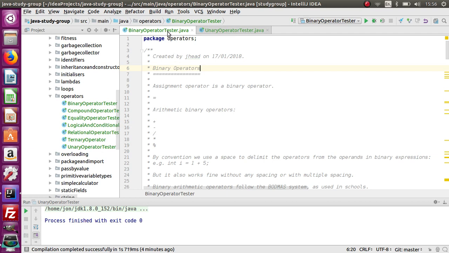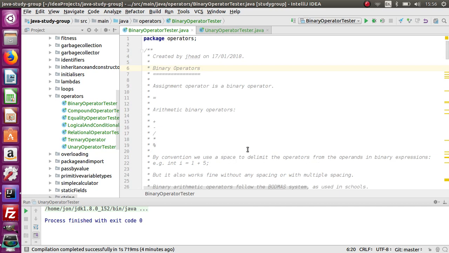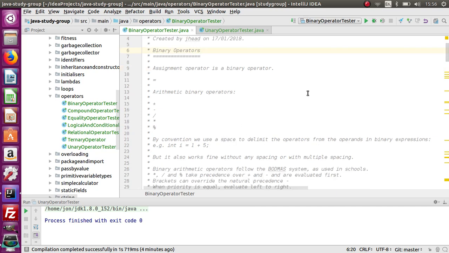They're the most common ones, and they're also the ones with the most rules and exceptions and that kind of thing. So we'll go through it, and the good thing about it is that much of it is fairly intuitive from everyday arithmetic that we do. So I've got this test class, it's called BinaryOperatorTester, and I've put some Javadoc in it here, explaining a little bit about the background.